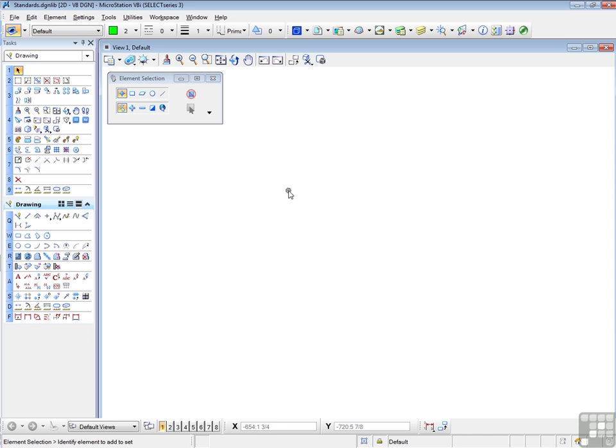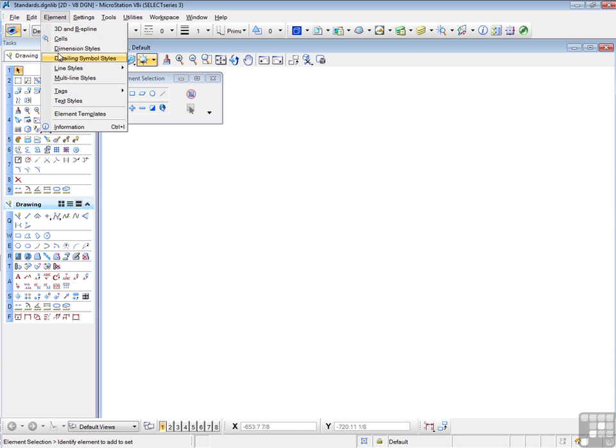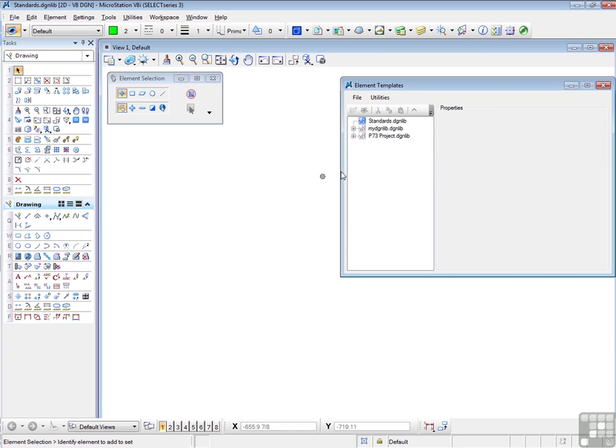Okay, here we go. I reopened MicroStation into my standards design lib. Now, as a matter of interest, let's take a look at the element templates while we're here. And you'll notice that I have an extra file showing up. I have the standard my design lib, and I have a P73 project design lib. This is a project I've been working on and which you'll be working on in much later videos.